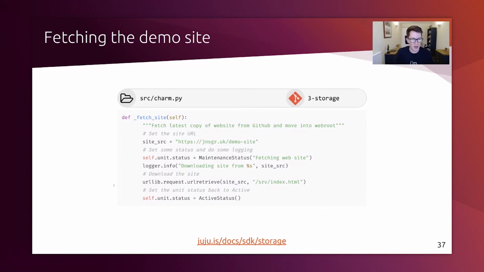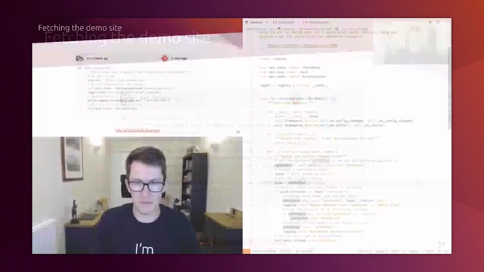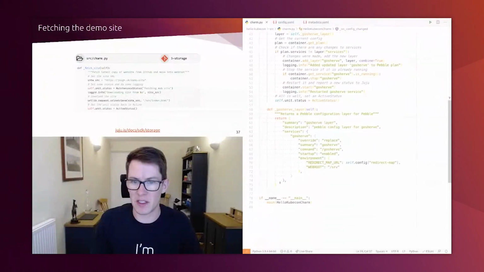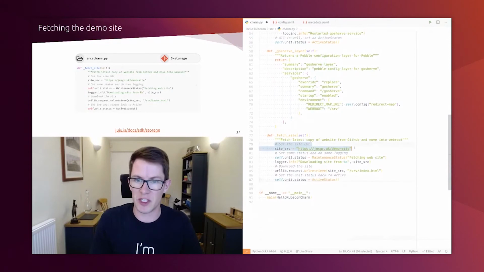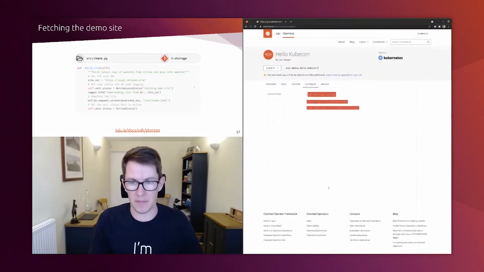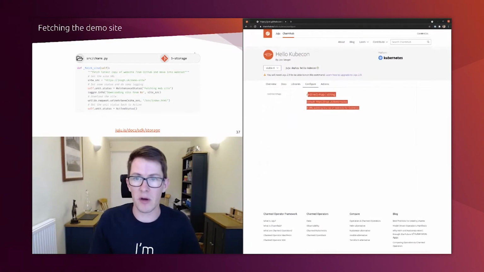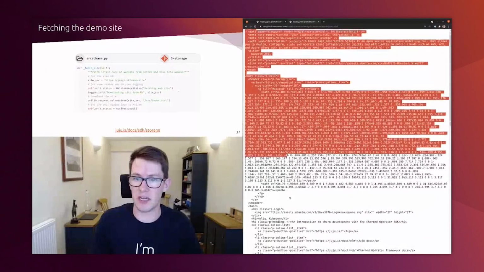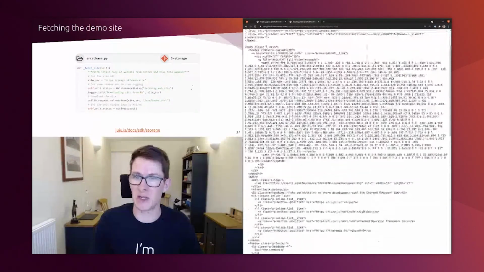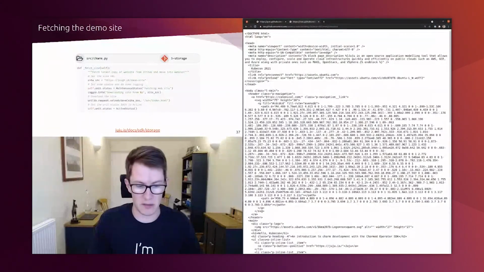So I'm going to grab that code now, and then we will walk through it step by step in the editor. So I'm going to drop fetch site down the bottom here under the GoServe layer handler. So we're first just setting the site source. So if we look at what's at that URL, if I just grab my Chrome window up, you'll see that that is just an HTML file with a bunch of images and links on it and some style sheets in line. So nice and simple.